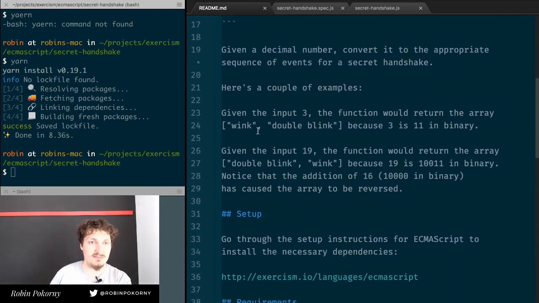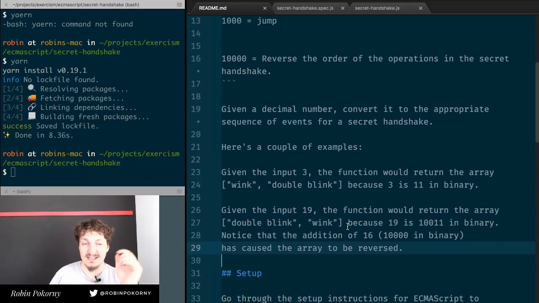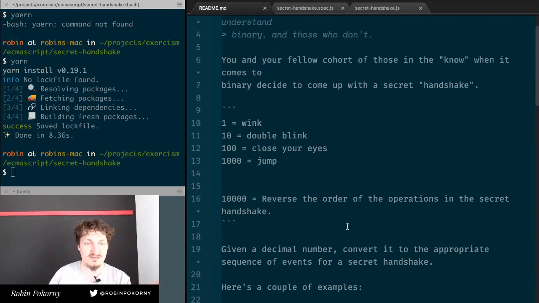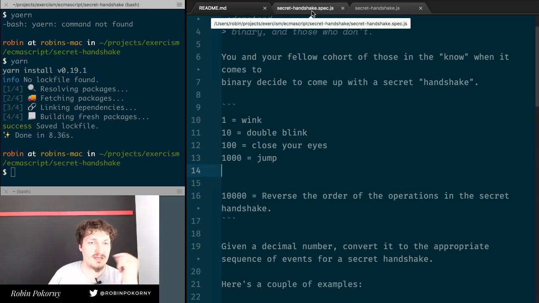Here's a couple of examples. Given input 3, the function will return the array wink, double blink, because 3 is 11 in binary. Given the input 19, yeah, sure. So these are the flags we did before, right? Okay, it's just a flag, right? So it's just a flag. But we will see. That's kind of cool. We will see.